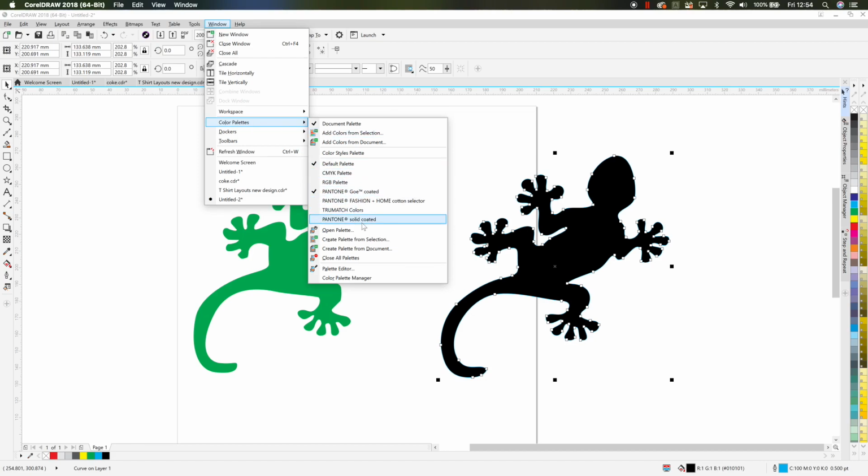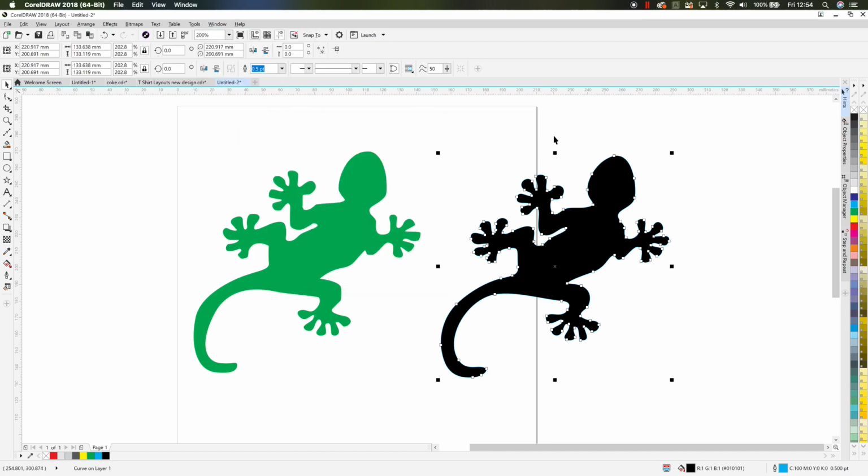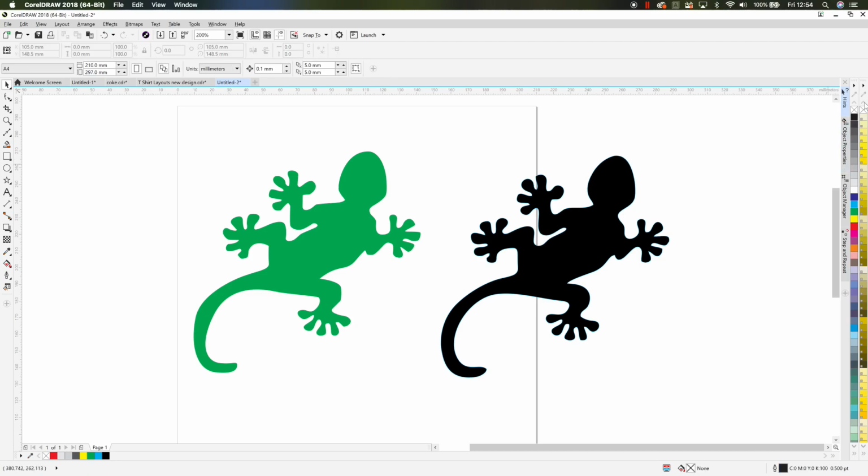We can of course quite simply add more palettes in by going to Windows, Colour Palettes, and then selecting whatever you want. You can import palettes as well if someone sent you one. I just normally stick to the CMYK. It's pretty much the basic one that we need.